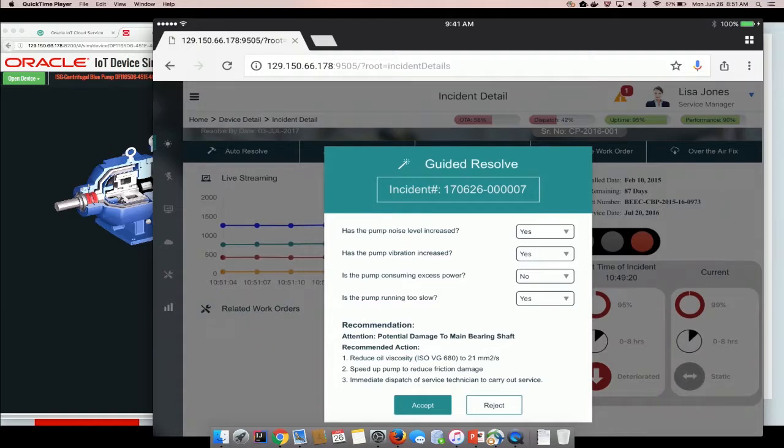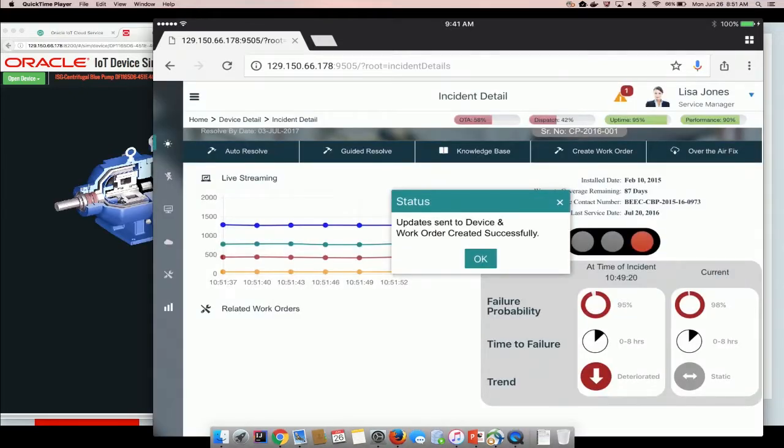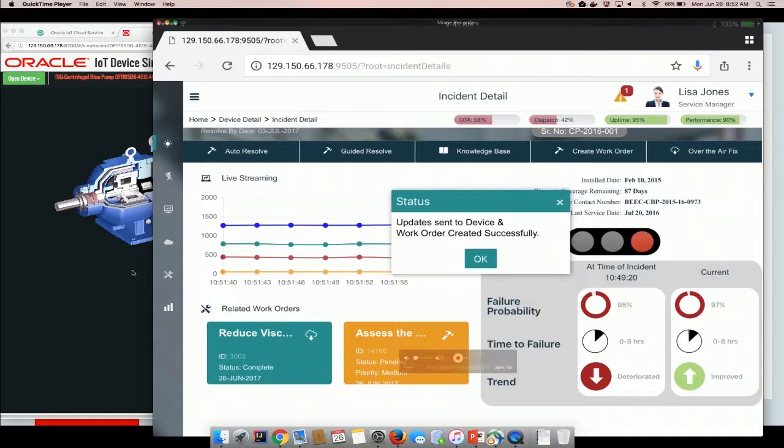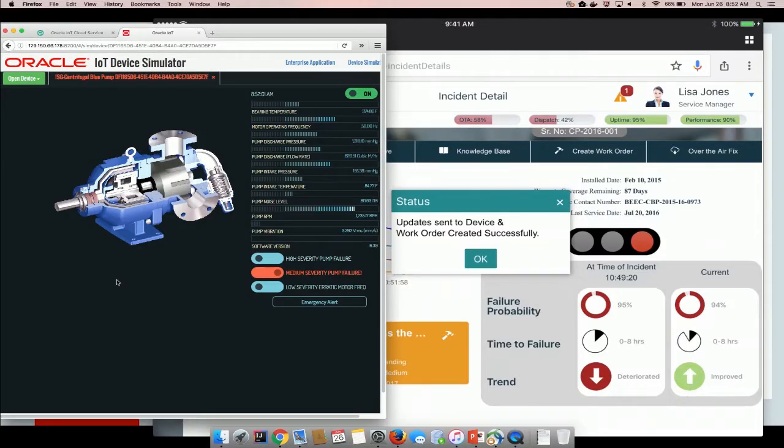So for example, over here, one of the recommendations that it has provided me with is, hey, there might be a potential damage to the main bearing shaft, and some of the recommended actions are, hey, reduce oil viscosity, speed up the pump to reduce friction damage, and immediately dispatch a service technician to carry out services. I can choose to accept these recommendations. So in this case, if I choose to accept this recommendation, it does a couple of things. It actually talks to your device.